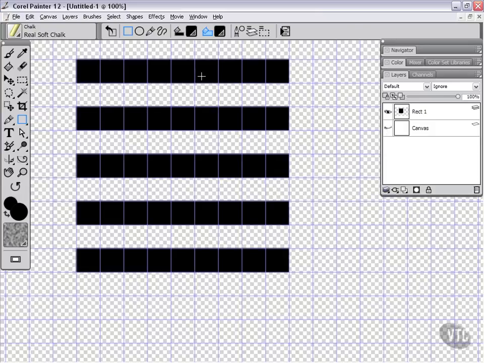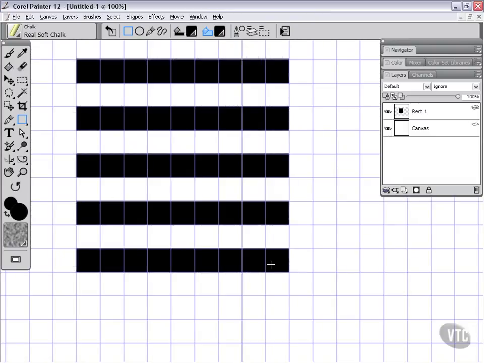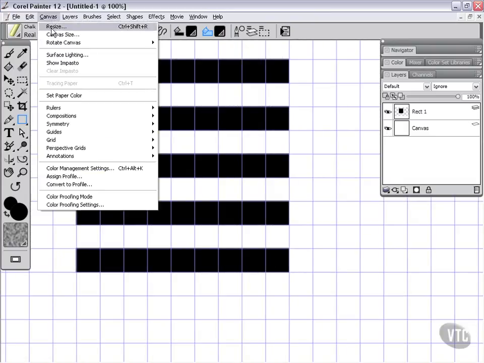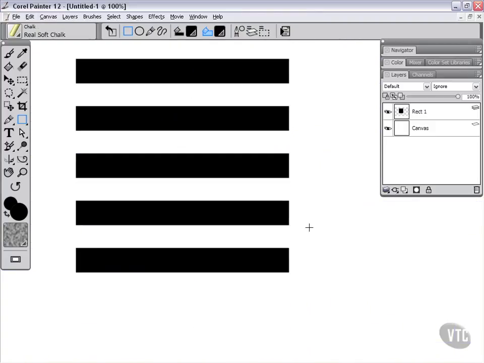Now what we basically have, and I'll just turn off the visibility of the canvas real quick so you can see this, is these transparent gaps between these 5 bars spread over more or less 450 pixels. I can turn off the grid now because we're not going to really need that for right now. So I'm just going to go to grid and hide grid.